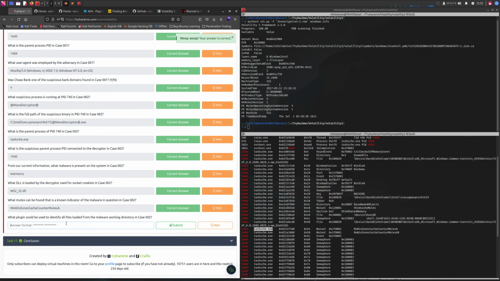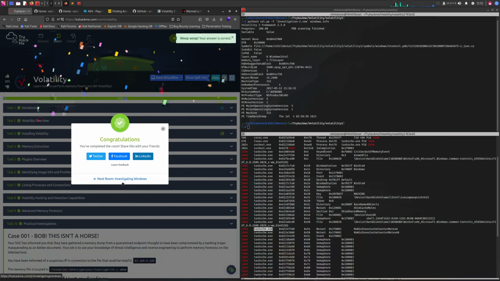Now, what plugin could be used to identify all files loaded from the malware working directory in case 2? That would be there we are. It's windows.filescan.